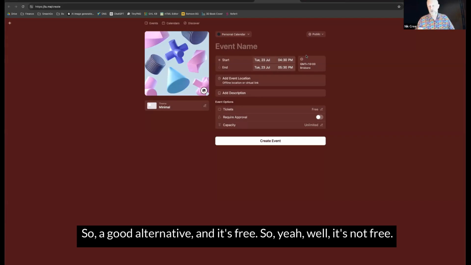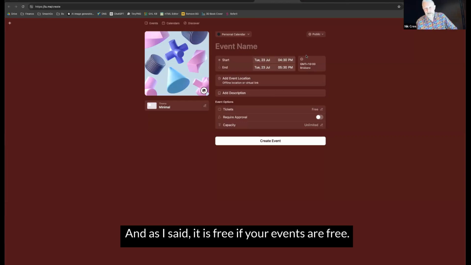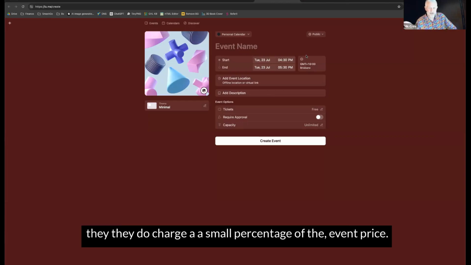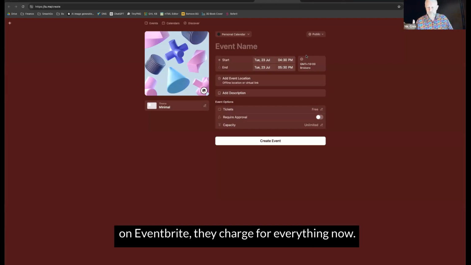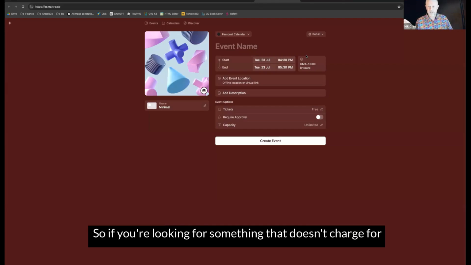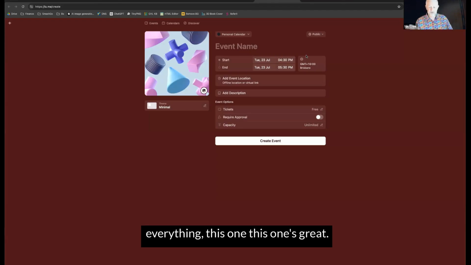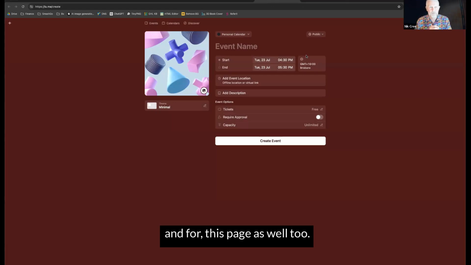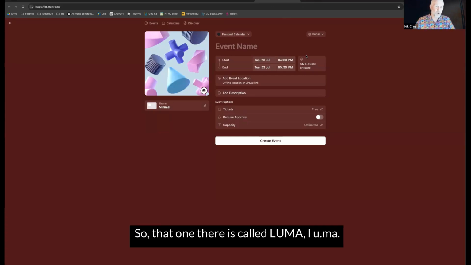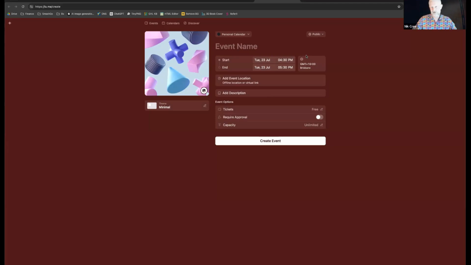Well, it's not free, and it is free if your events are free. They do charge a small percentage of the event price. As you know, if you've been on Eventbrite, they charge for everything now. So if you're looking for something that doesn't charge for everything, this one's great. You can change up the design of it as well too for emails and for this page as well too. So that one there is called Luma, lu.ma.